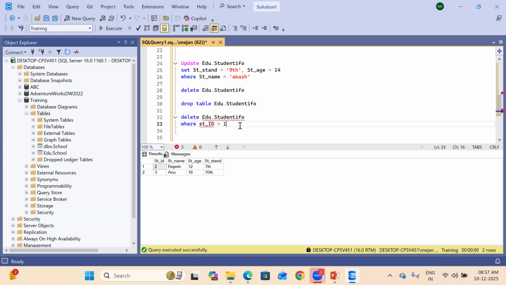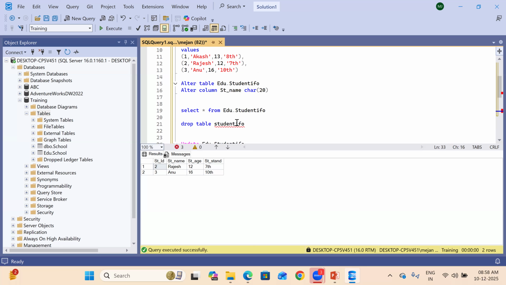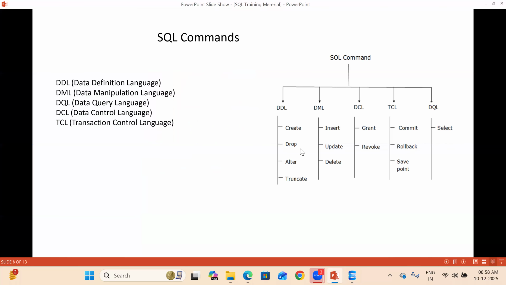There is so much to practice and so much to learn. No trainer can cover all the variants of these commands and all the query parts. If you practice more with different variations and different approaches, you'll face a lot of challenges and you can learn more. But if you go only with what we discussed in the training, then you can learn only that part. If you want to explore more, you need to spend more time on practice. We just covered create, drop, alter, and insert, update, delete.